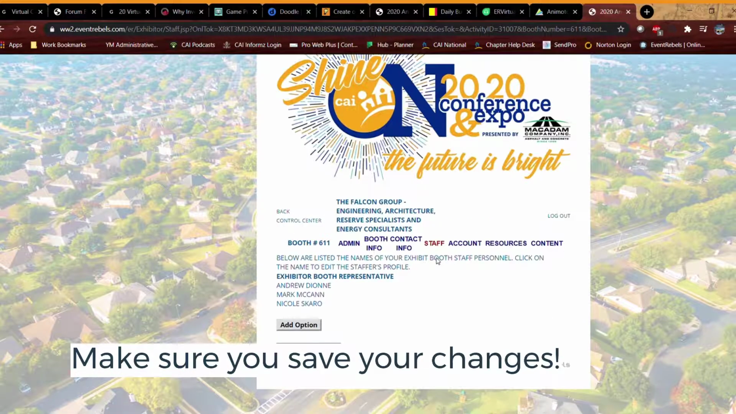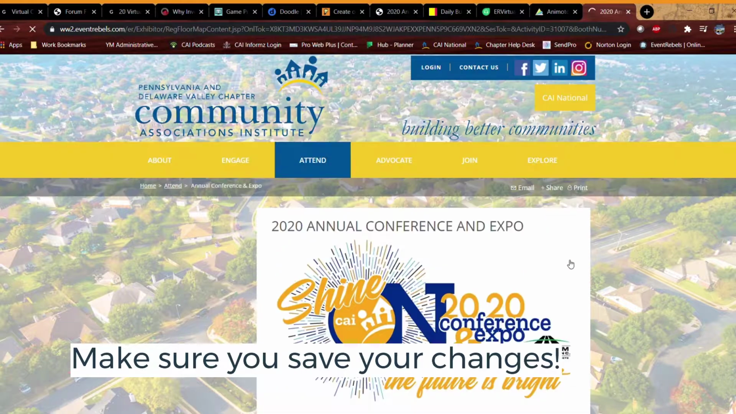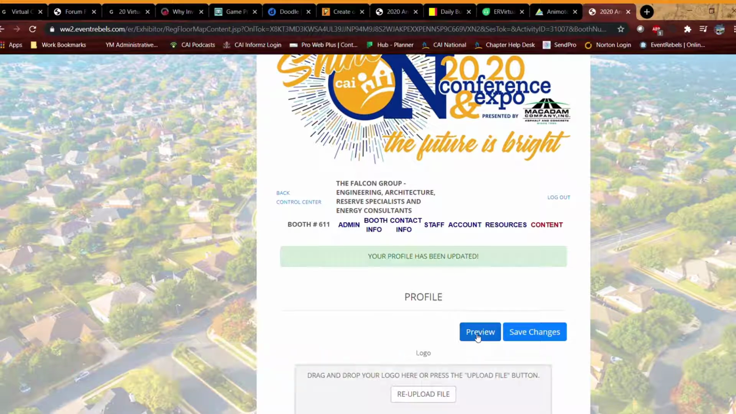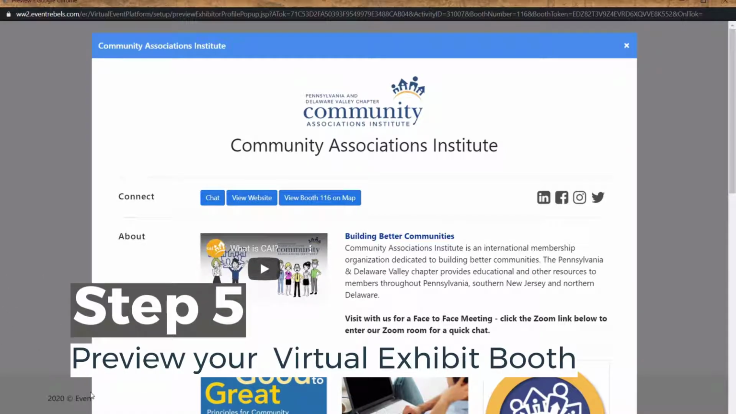Now that you've finished entering in your staff names and photos, selected your business categories, and uploaded your resources, your company profile, your logo, etc., click on the Preview button on the Content tab, and this will show you exactly what your virtual booth will look like when attendees visit. So click the Preview, and here's what you'll see. So now you can see a preview of your virtual exhibit booth.